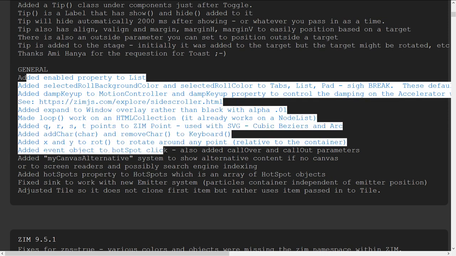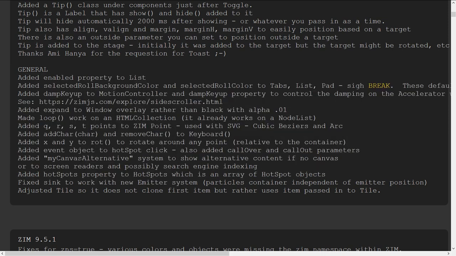And a bunch of general fixes, some of which are pretty cool. There's a fix to rotation, so you can now rotate around any point. And the HTML world had that, and they're like, oh, wait a minute, okay, well, we better have that too.